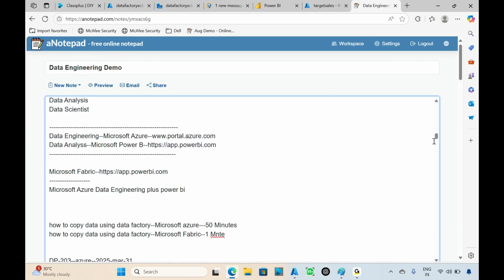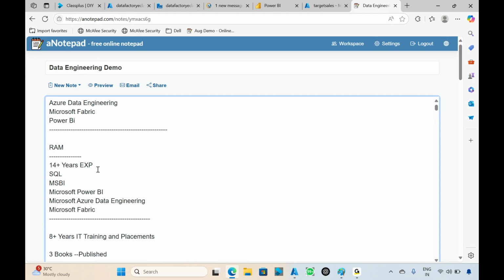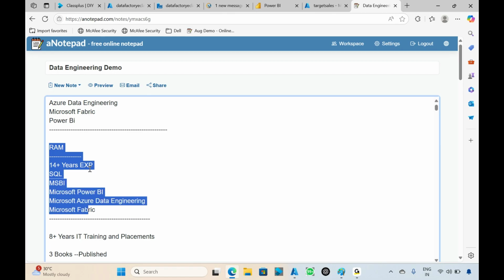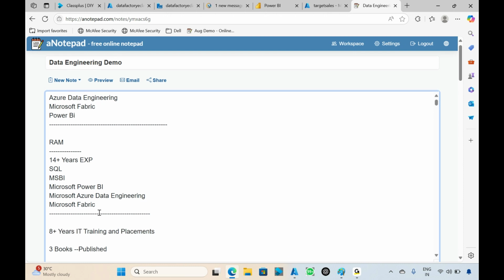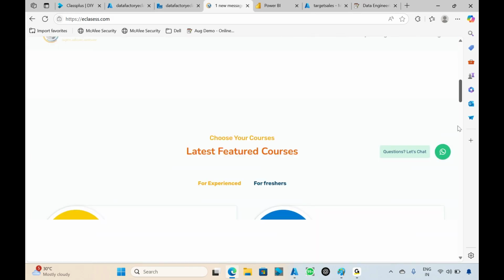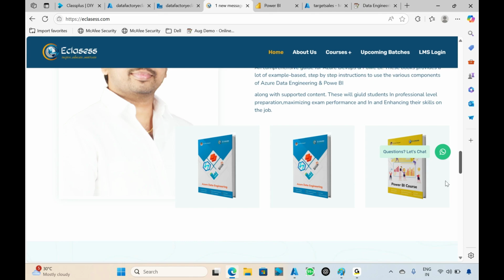Before starting this demo session, I just want to give a small introduction about myself. My name is Ram. I have nearly 14 plus years of experience in IT on SQL, MSBI, Power BI, Azure Data Engineering, and Microsoft Fabric. These are all the technologies I've been working on for the last 14 years. Coming to the training point of view, I have 8 plus years of IT training and placement assistance experience. I have written three books in the market on data engineering, and we have already published those books.